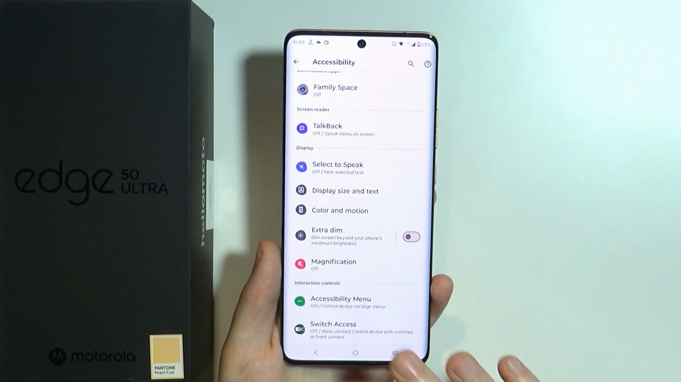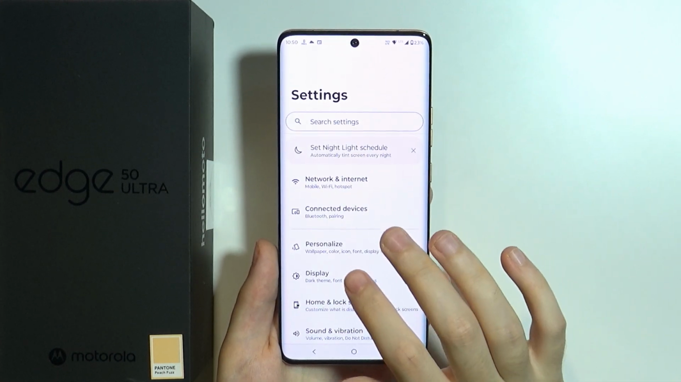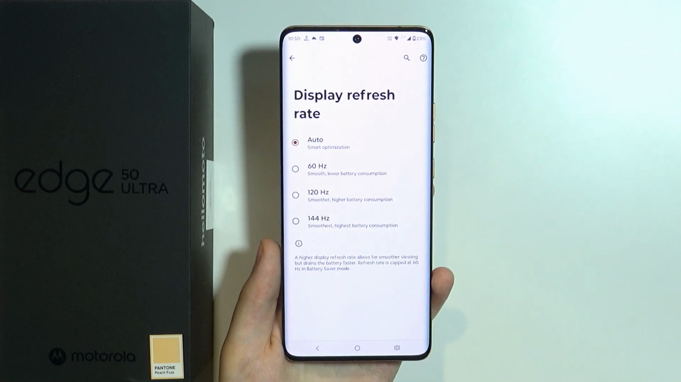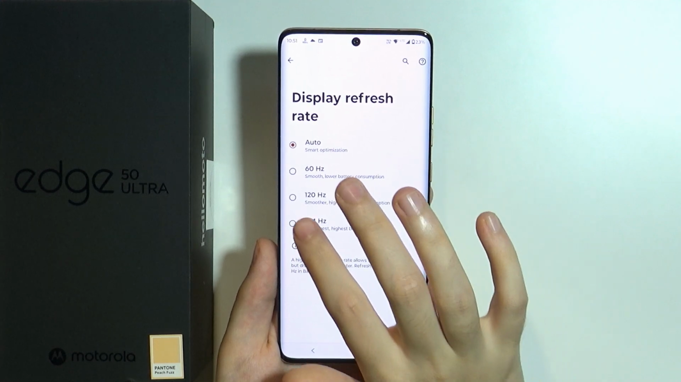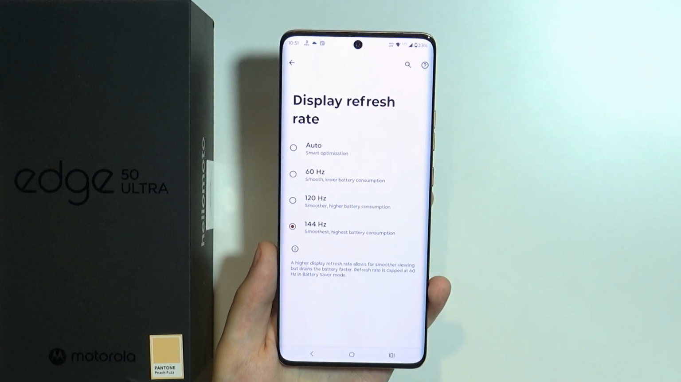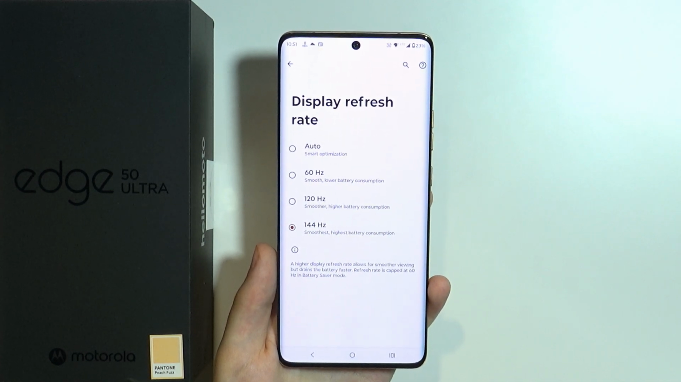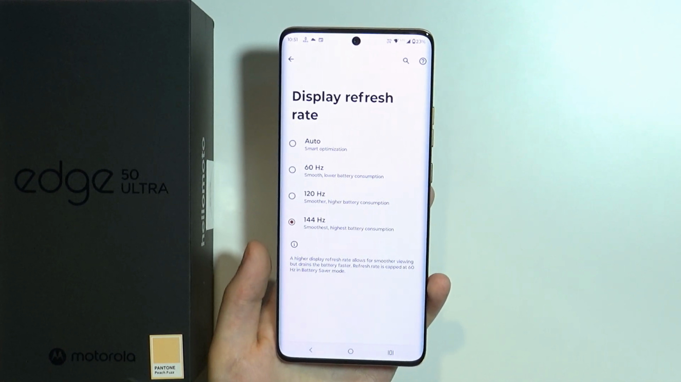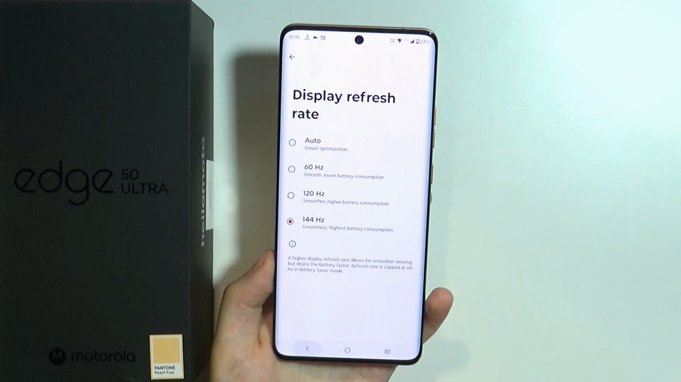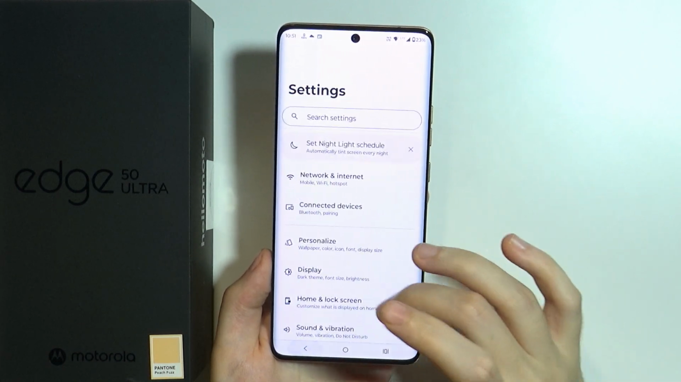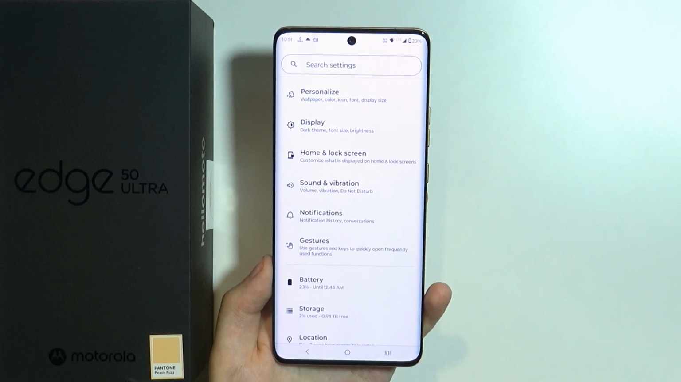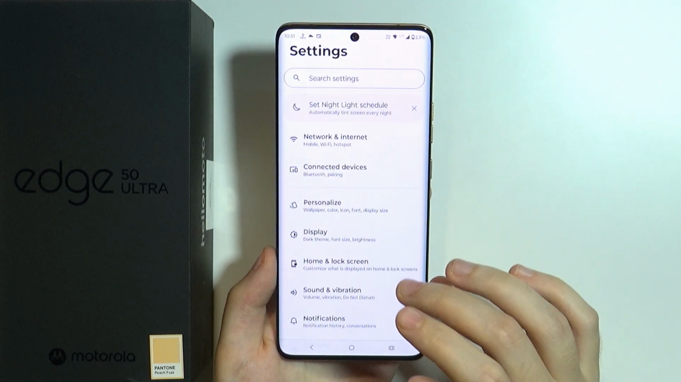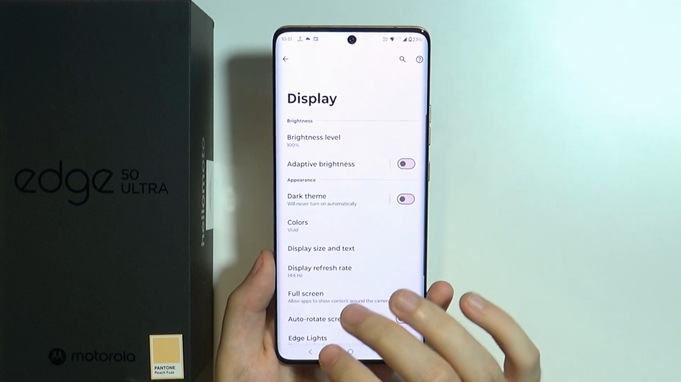Now let's get right into the display settings this time, and over here we have the display refresh rate, and here we can use up to 144 Hz refresh rate. If you do this, then of course you will have the highest battery consumption compared to any other option, but it definitely feels like the device runs really smooth. The screen runs pretty well until your device heats up. When the device overheats, then in that case you should definitely switch to a lower refresh rate.